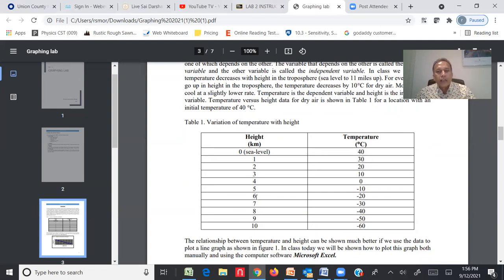At 6 kilometers high, the temperature is -10, -20. And at 10 kilometers high, the temperature is -60. So -60 is well below the freezing point. 0 is the freezing point, okay? -10, -20, these are well below freezing point, so very cold. But that is not the bottom line. The bottom line here is how to construct a height versus temperature graph, okay?